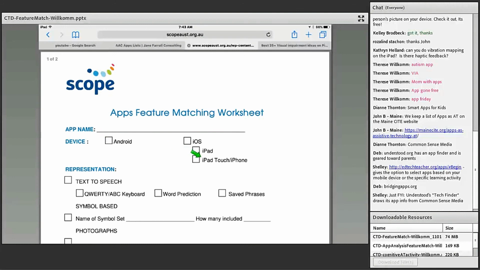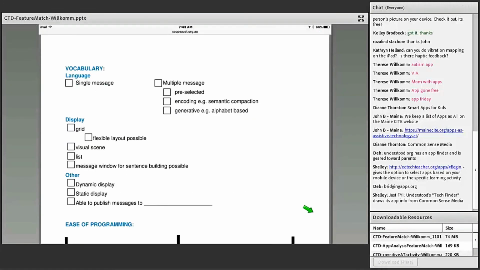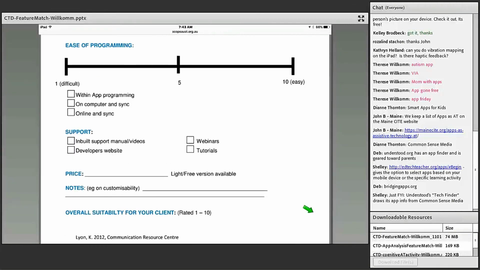All right, so this is from Scope. It's like Australia, but here's what I like about this: it is an app feature map worksheet. Similar to some of the things I was looking at, you put the name of the app, you say does it work on an Android or an iOS, an iPad, and then you go through this worksheet and you answer all these questions. When I'm looking at AAC devices, that's what this is really designed for, to help you to analyze a particular AAC app.